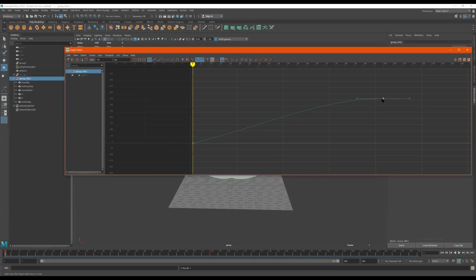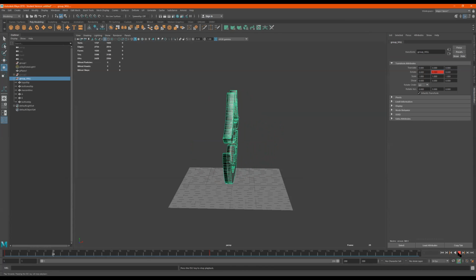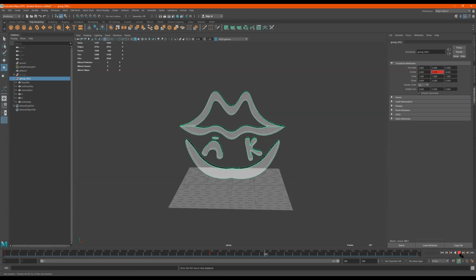So now that's a straight line, and this one is also linear, but I think I could do them all at the same time too. Yep. So this just means it goes straight to the end correctly, with no ease in, ease out. So just letting you know you can do that.